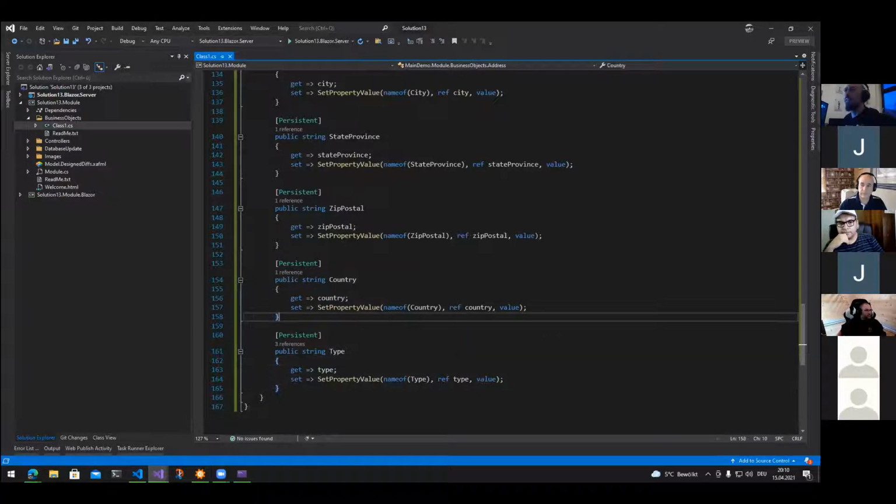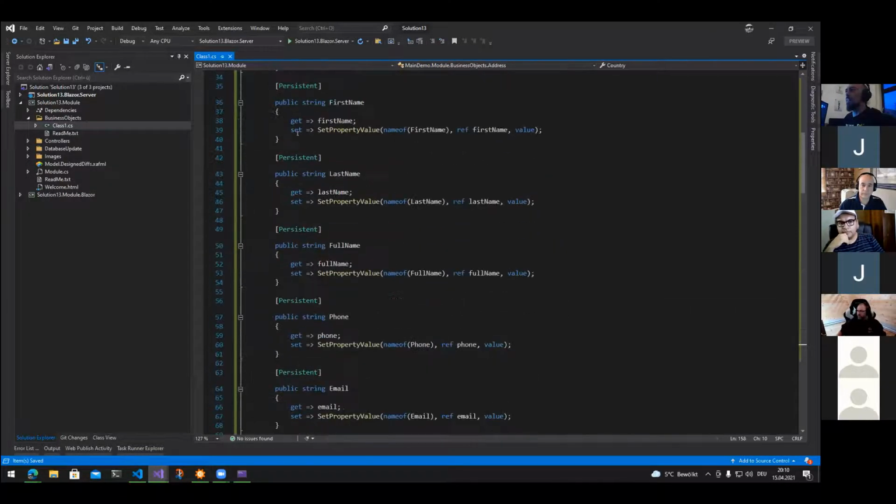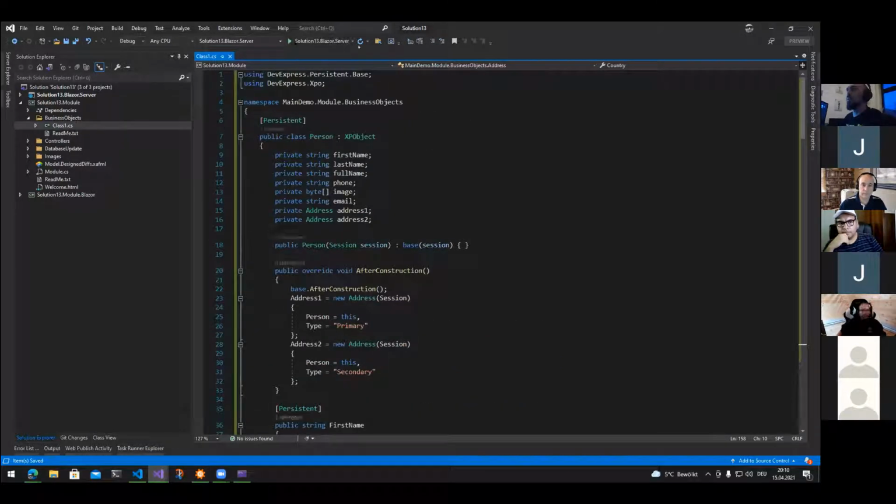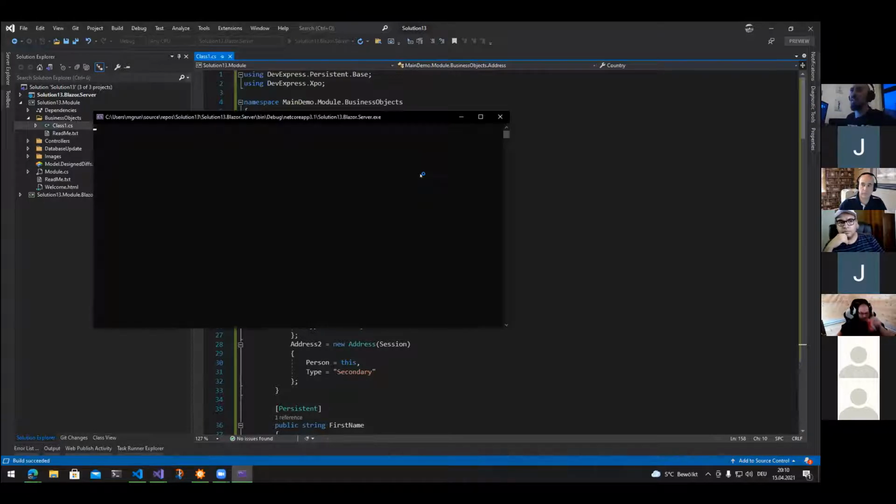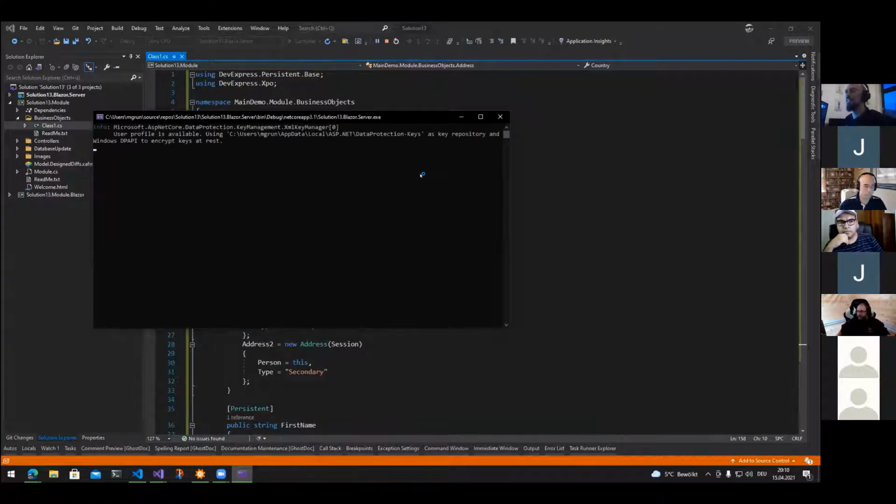Okay, it's the same thing. And we don't rename this because we don't rename files in Austria. Every class in Austria is called Class1.cs.